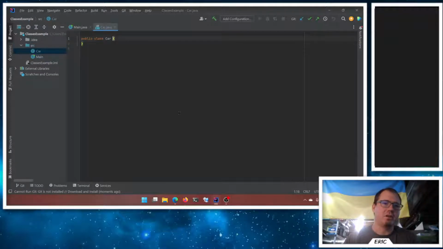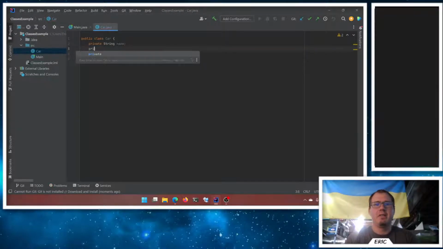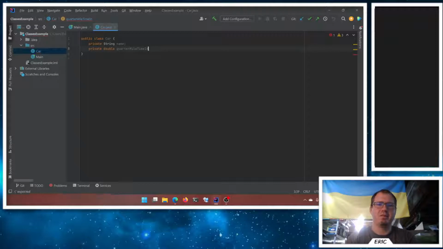So I'm going to build a class for car here, and car's just going to have, we'll just say, a private string for the name of the car, and then how about a private double for quarter mile time in probably not even milliseconds, so tenths of seconds. That sounds about right.